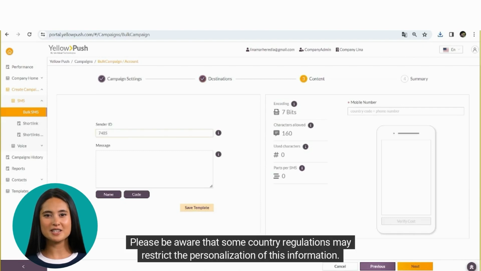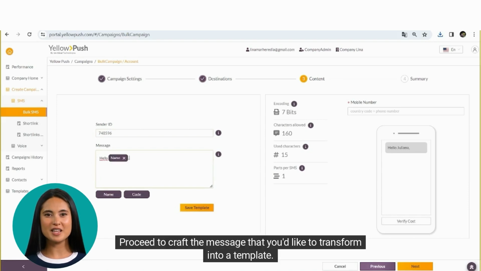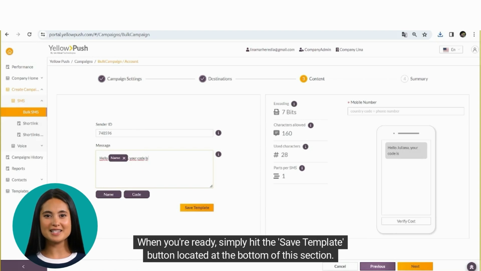Please be aware that some country regulations may restrict the personalization of this information. Proceed to craft the message that you'd like to transform into a template. When you're ready, simply hit the Save Template button located at the bottom of this section.